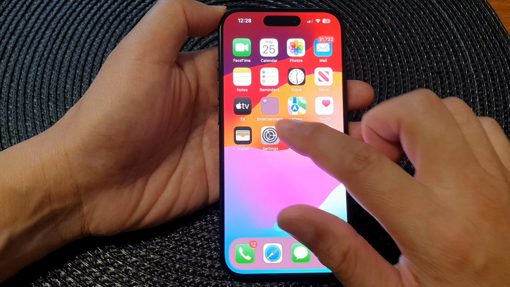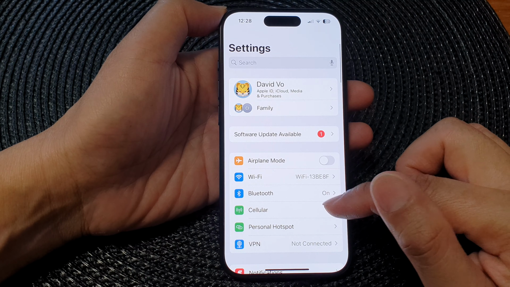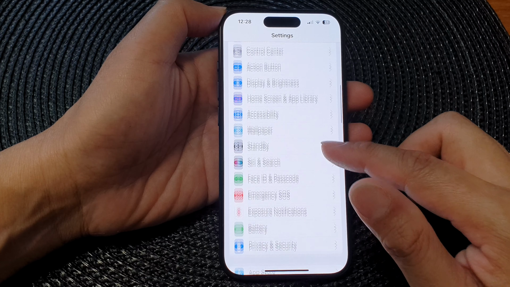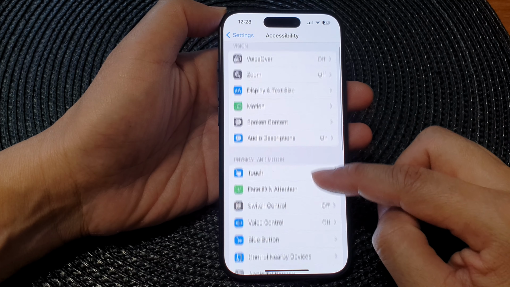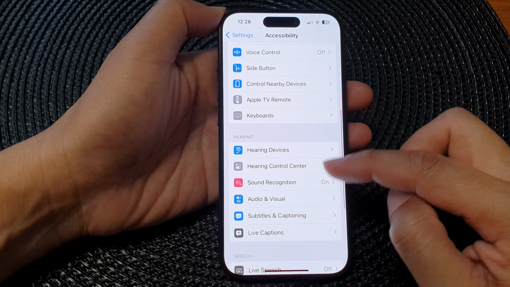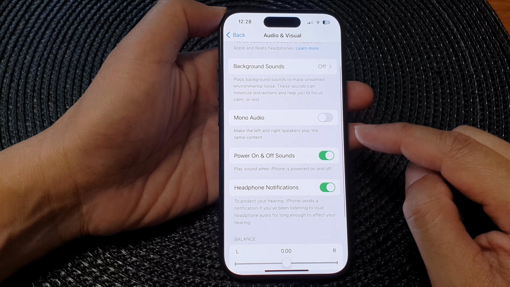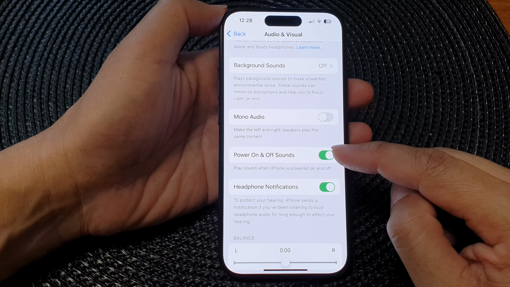On the home screen, tap on Settings. Now in the Settings page, scroll down, then tap on Accessibility. Next, we scroll down to the hearing section and tap on audio and visual. Next, in here, tap on power on and off sounds.